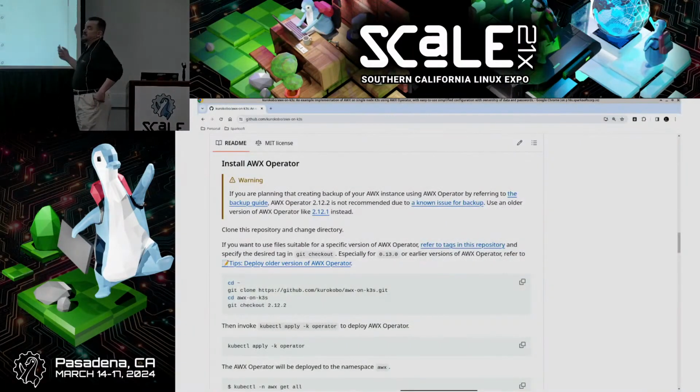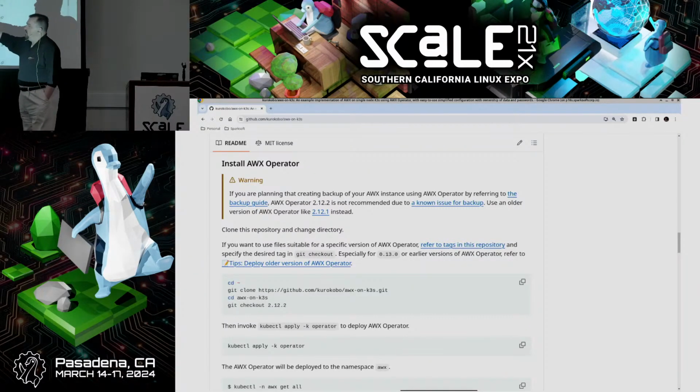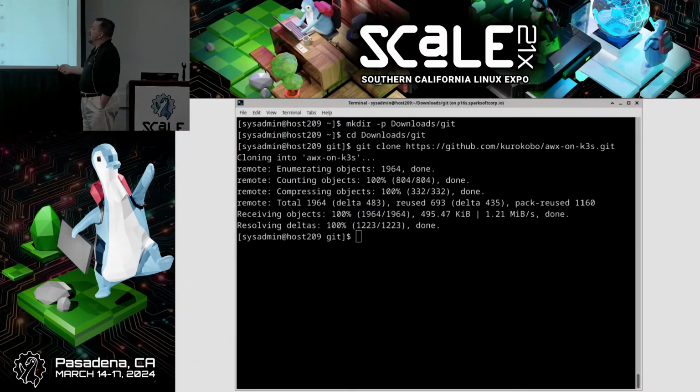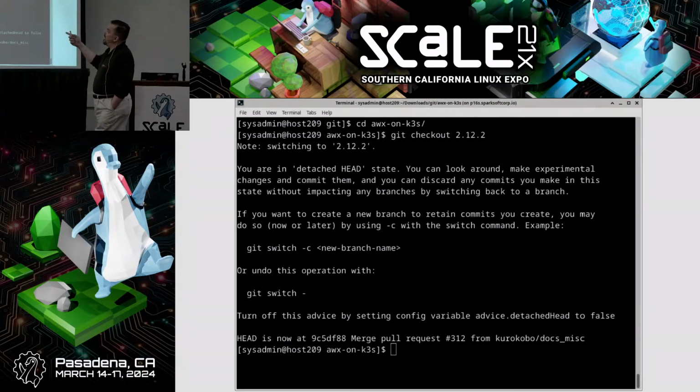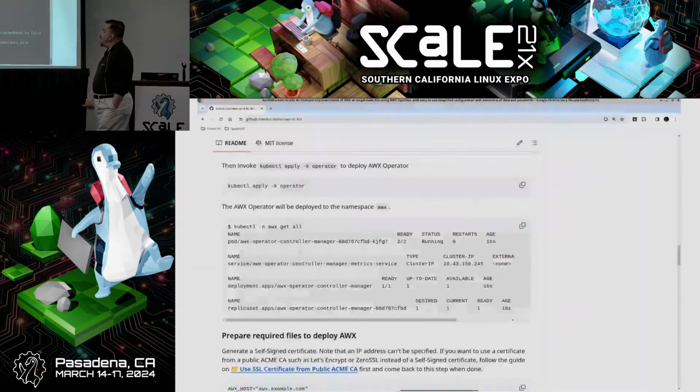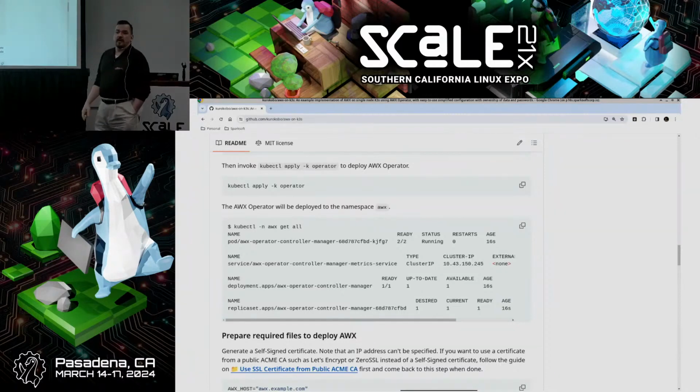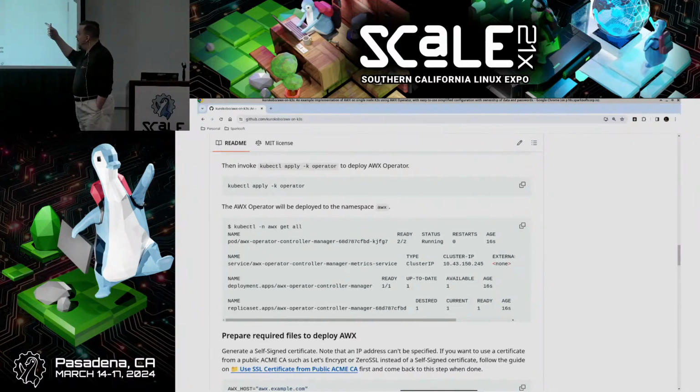The next step is I need to use AWX operator. And the way that we do that is you got to do git clone. You got to go to the directory, check out the correct version, and then run some commands. So I created a git directory, went to that git directory, did a git clone. Once I did the git clone, I did the git checkout 2.12.2. That worked just fine. And then the instructions say, now we just use kubectl -k operator.